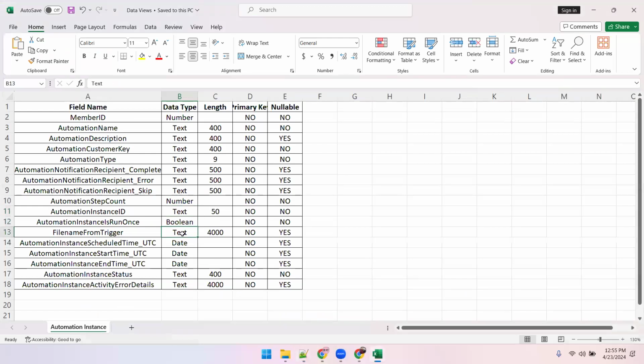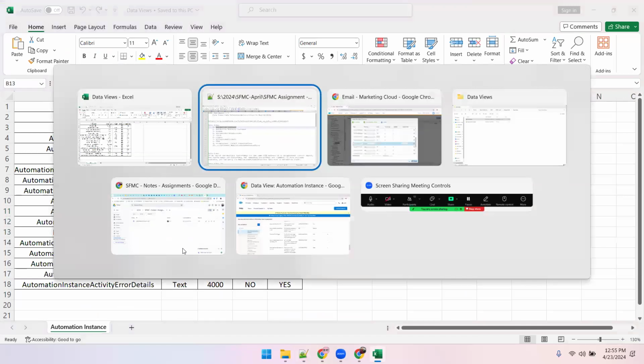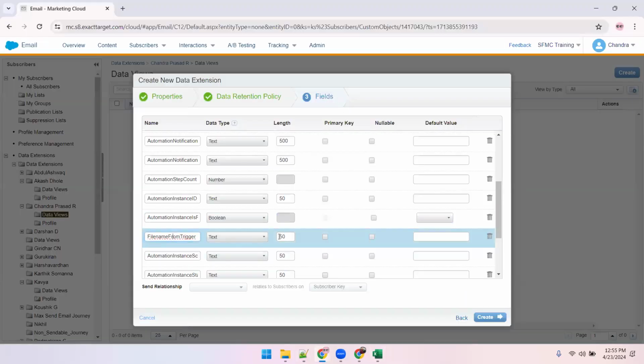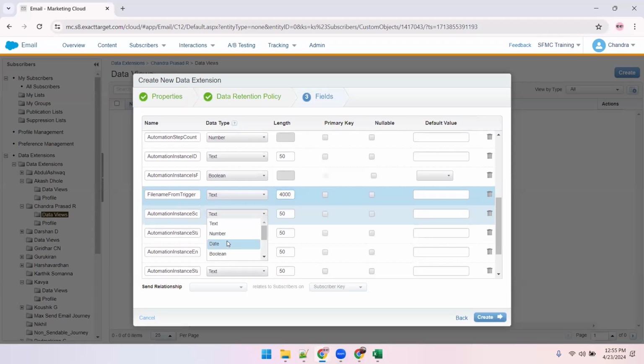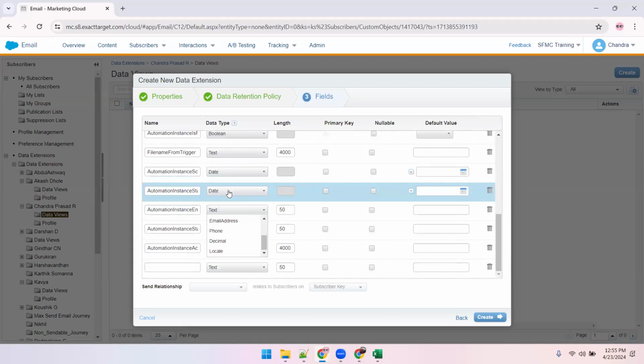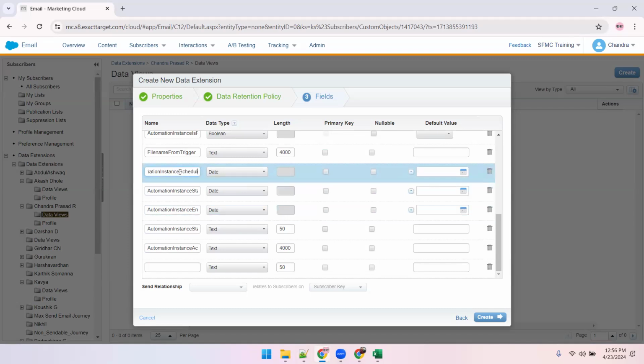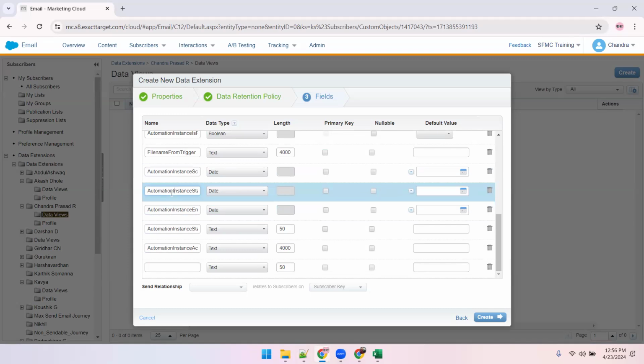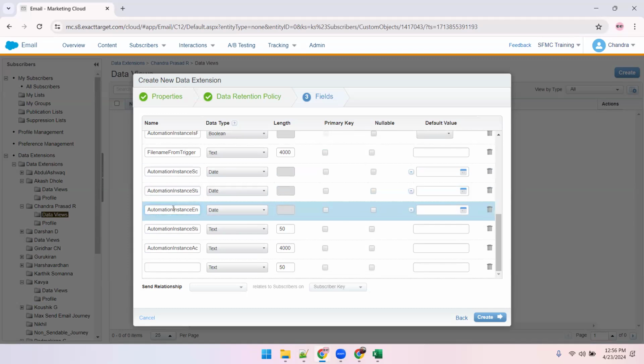Text 50, boolean. Then comes text, 3 dates. File name from trigger is text 50 with 500. No, it is 4000 because it will be lengthy. Then comes 3 dates. If you have doubt, use this drop down. Date, date, and date. At the end, it should be UTC. This is UTC. Click and scroll towards the right. This is UTC. Okay, 3 dates, 1 text, and automation instance status.